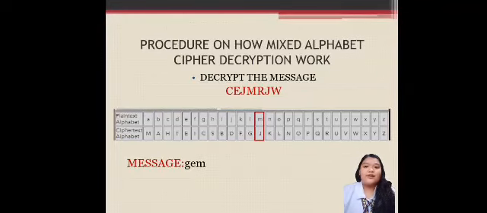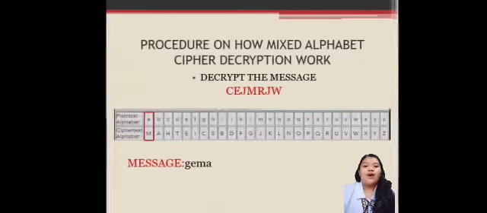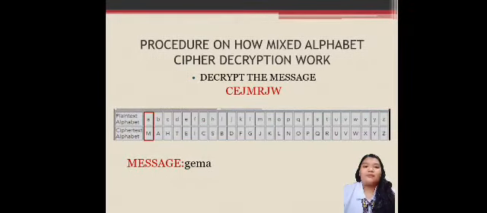The column corresponding to J is M. So J decrypts to M, so the third letter in the message is the letter M. The column corresponding to M is A. So M decrypts to A, so the fourth letter in the message is the letter A. The column corresponding to R is T. So R decrypts to T, so the fifth letter in the message is the letter T.